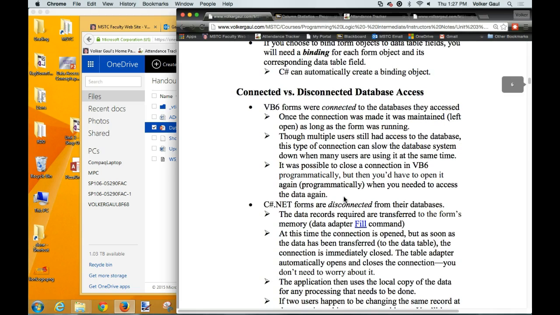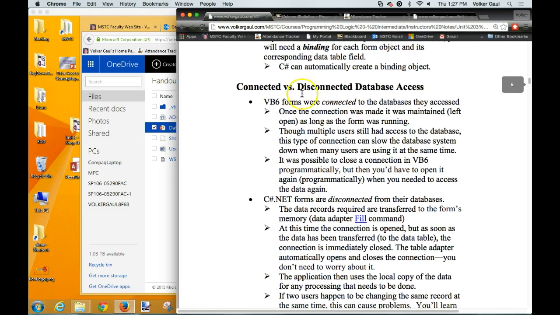I talked about connected versus disconnected databases. Connected is old school, VB6. Disconnected is pretty much every database connectivity type system today. All providers automatically connect and automatically disconnect when it's appropriate. We don't have to worry about it anymore. So that's cool.